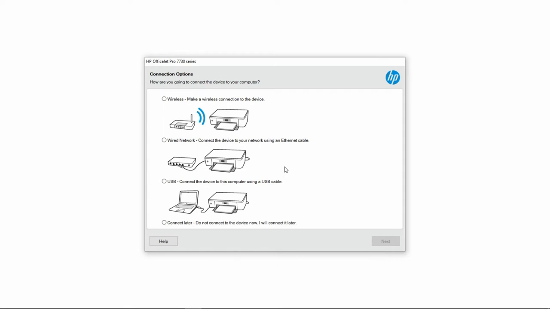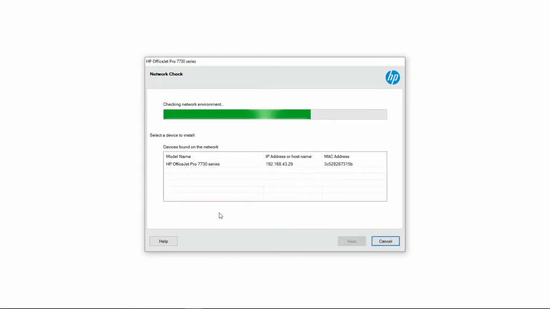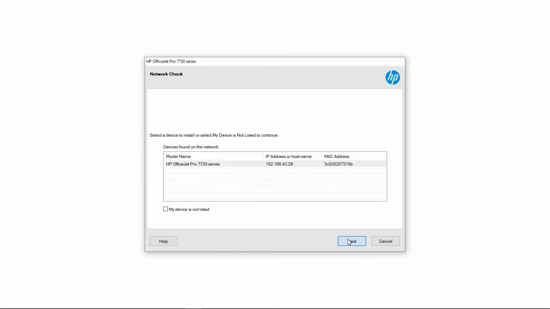For the connection options, we will select Wireless. Go to Next. Select the printer and go to Next.